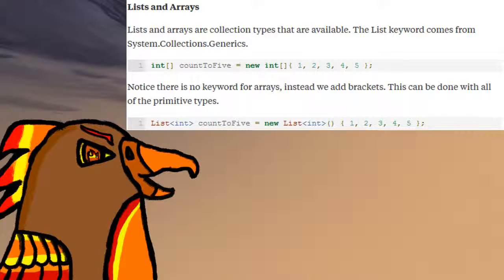Oh boy. The bulk of what most people will have to do with programming, utilizing lists and arrays. Now, lists and arrays are collection types that are available within C sharp. The list keyword comes from system.collections.generic, which means it derives from the system namespace.